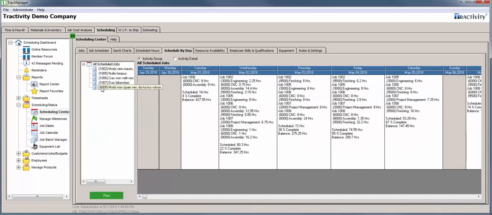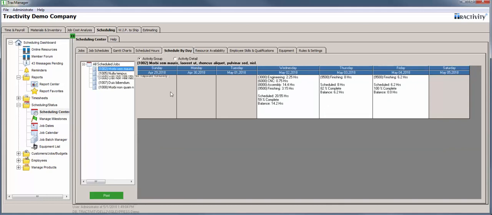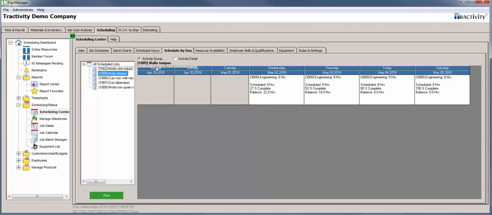All the scheduled jobs are on a tree here. It combines them together and shows the hours and jobs that will be worked on, the scheduled hours, the percentage complete, and the balance of hours. So you can see as this rolls along. If I wanted to drill in on one particular job, I can just click it there, and you can see just that one job and what's going on with it all the way through.